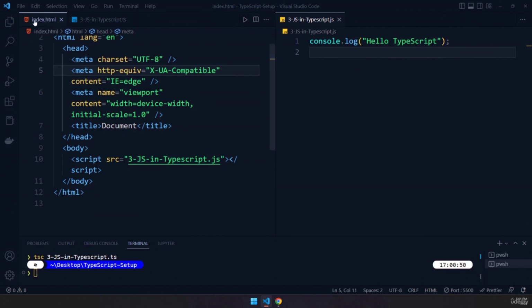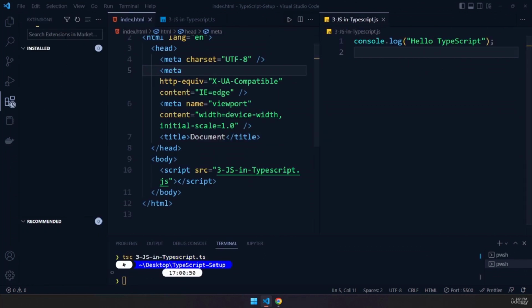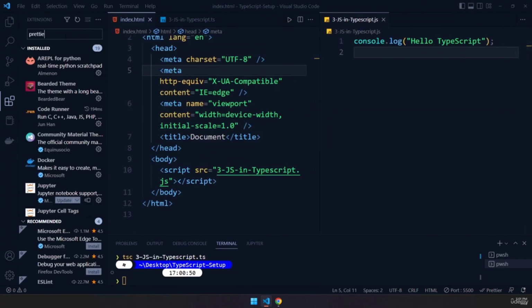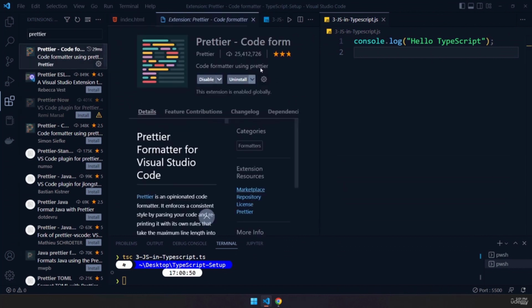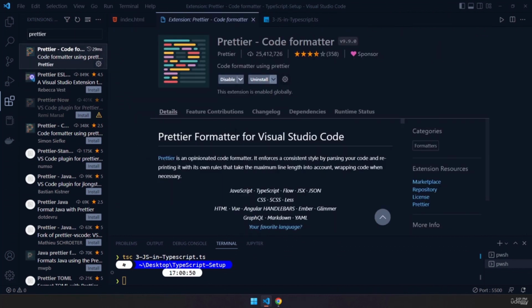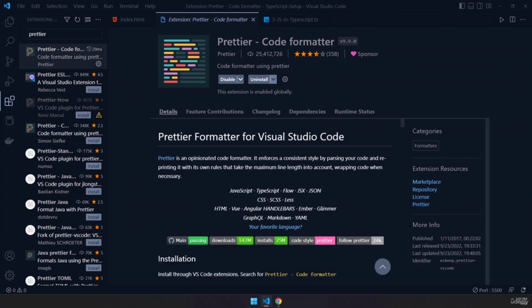There are a couple of things that I would like to show you, and then I'm going to wrap this video up. The first thing is this Prettier code formatter that I've installed, and I'm pretty sure you have this installed as well. This is going to format our code. For TypeScript code, it's going to allow us to write more professional code. And you can see all these supported languages and technologies right here.